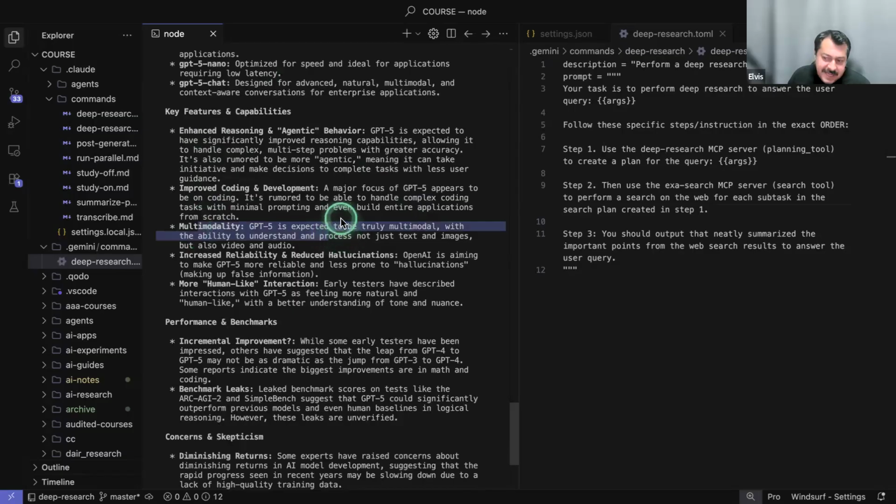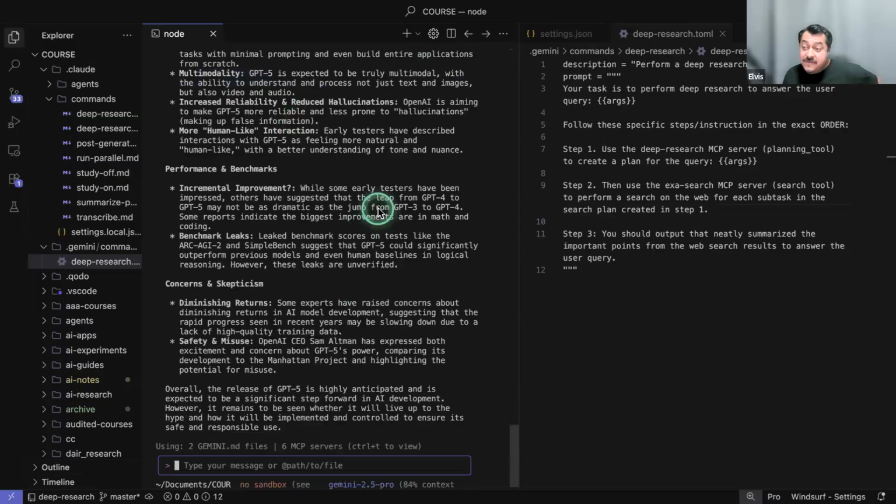okay, there's going to be multimodality, which I do expect. There's going to be more agentic capabilities. It's going to be more coding. It's going to be reasoning stuff. I'm expecting all of that. But I love this. I love this response.